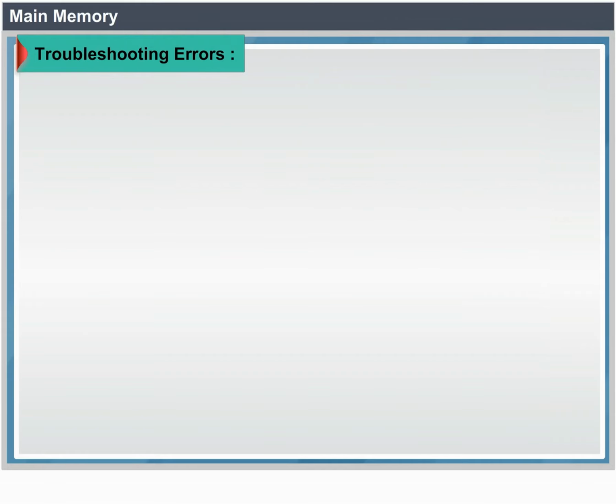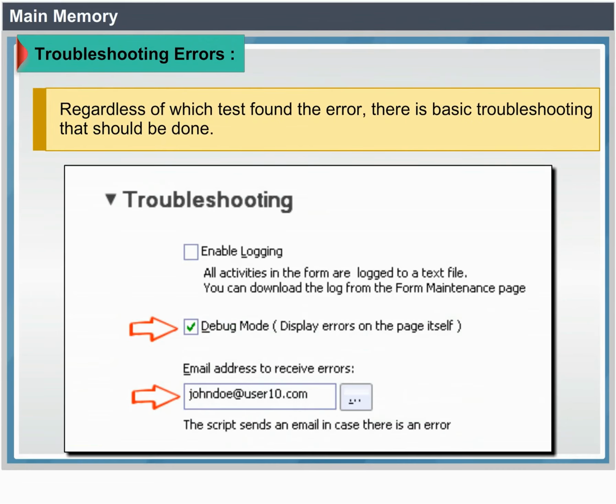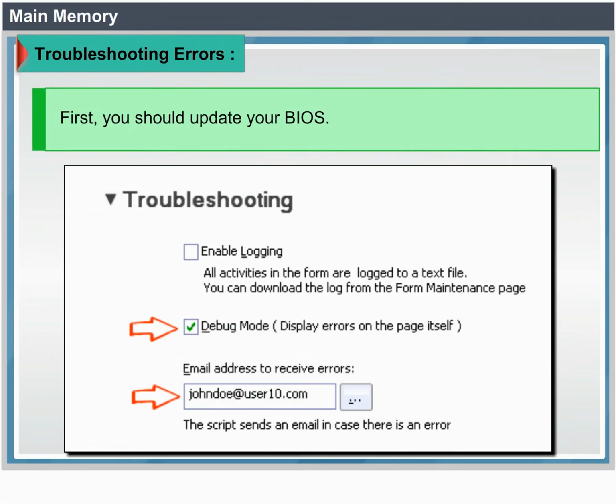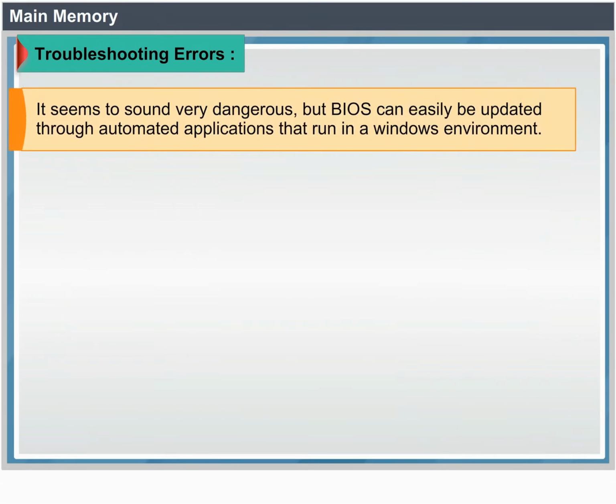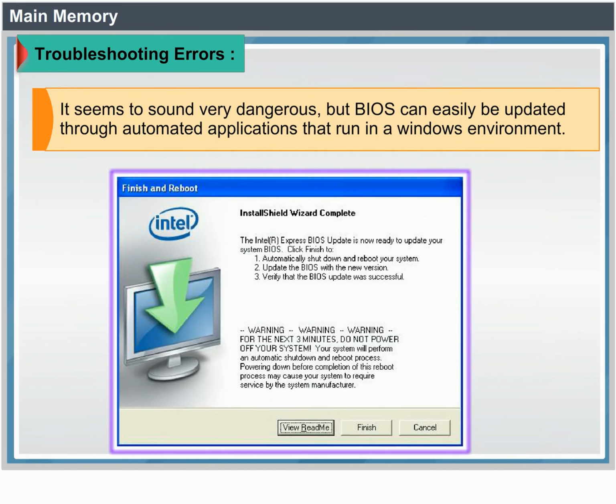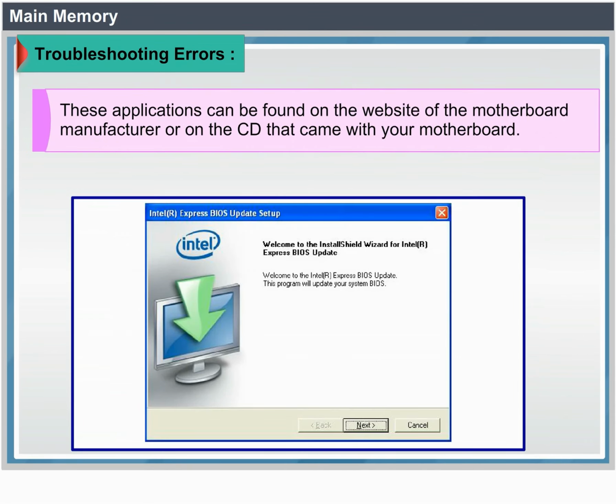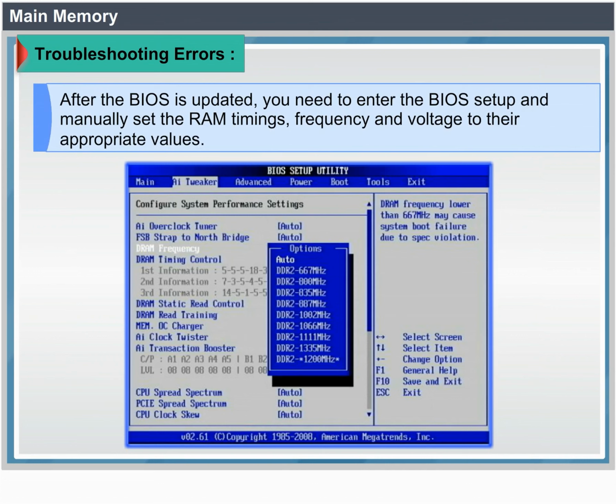Troubleshooting errors. Regardless of which test found the error, there is basic troubleshooting that should be done. First, you should update your BIOS. That may sound dangerous, but BIOS can easily be updated through automated applications that run in a Windows environment. These applications can be found on the website of the motherboard manufacturer or on the CD that came with your motherboard. After the BIOS is updated, you need to enter the BIOS setup and manually set the RAM timings, frequency, and voltage to their appropriate values.